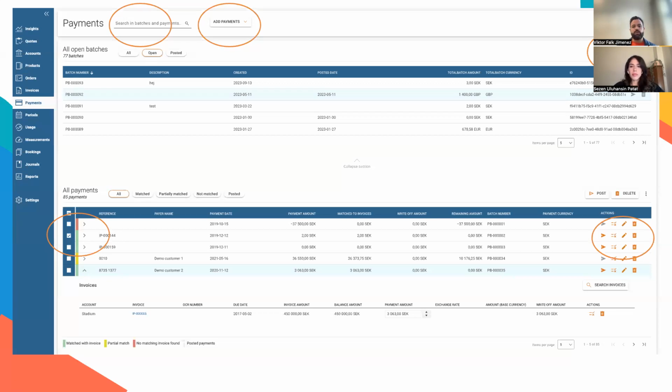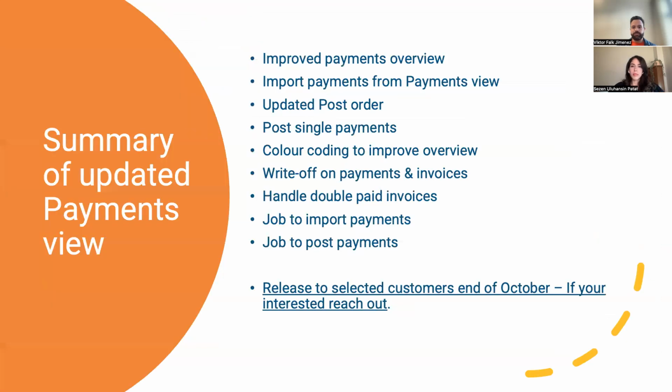So to summarize what we updated on the payment view, we improved the payment overview. We made it possible to import payments from the payments view. We updated the post order. We enabled posting single payments. We added color coding to improve overview and more easily navigate your payments. We added write-offs on both payments and invoices. We enabled you to handle double paid invoices. We added a job to import payments, and we added a job to post payments.